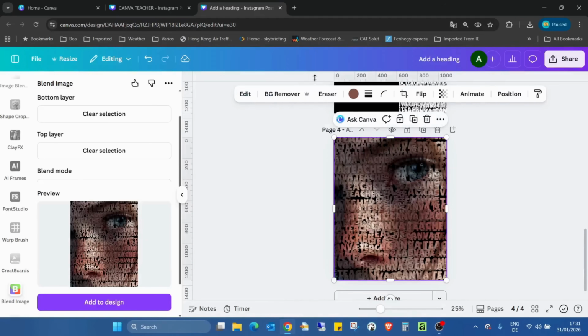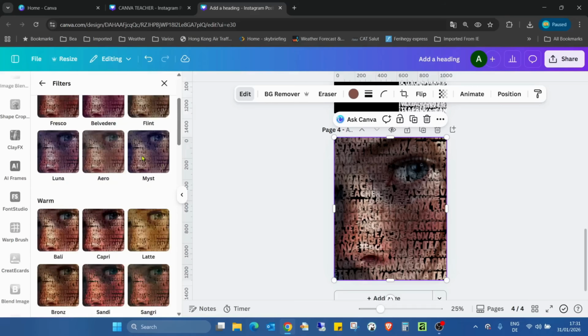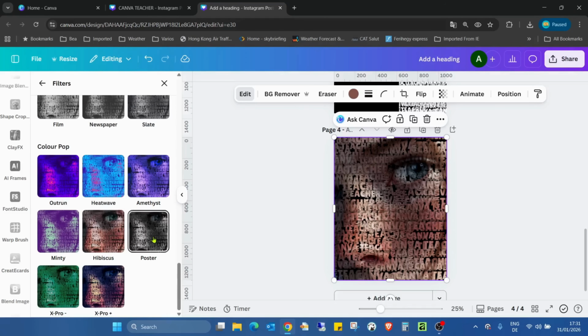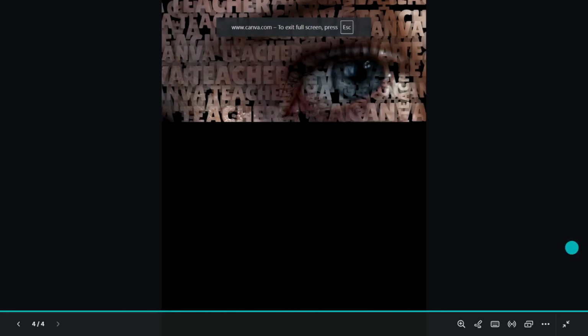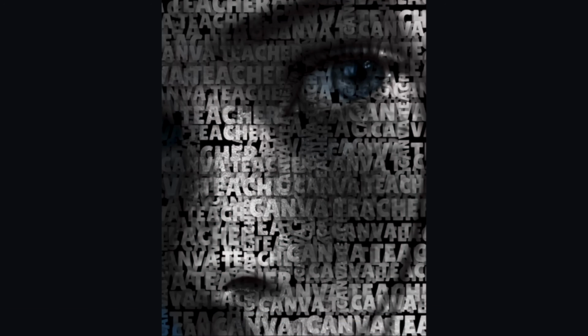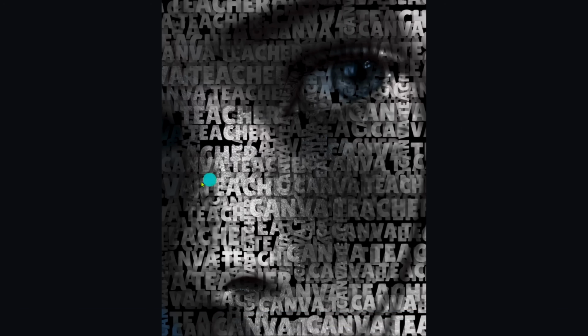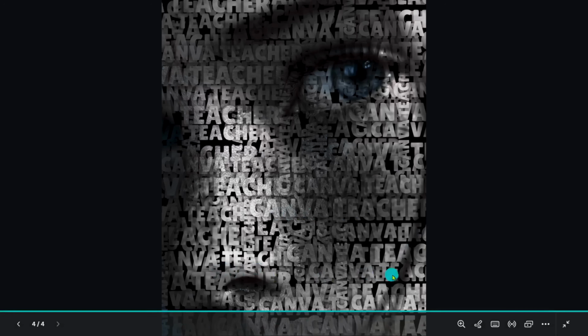But if you go into the edit and filters, select all, scrolling down to the bottom to poster, it's even better. As you can see, that's really eye-catching, really beautiful design with these blue eyes. And as you can see, I didn't do anything. I just used this poster filter, so the system keeps this blue as blue, and the other part is black and white. So that's really nice, and you can read the text.